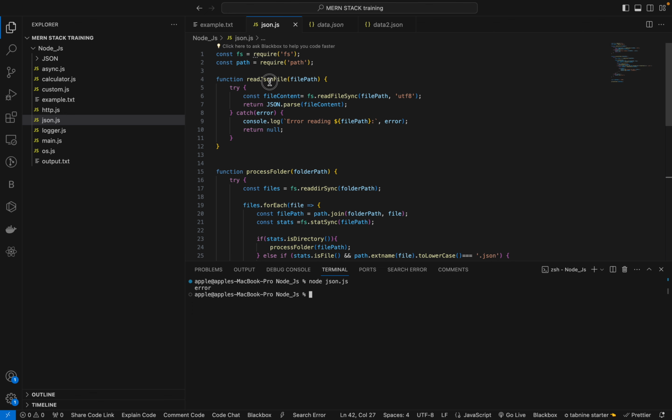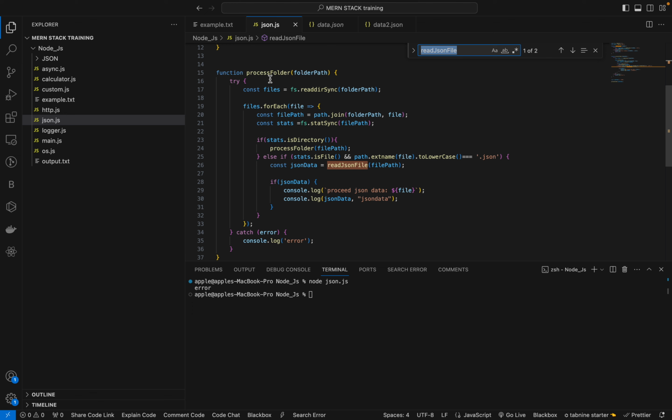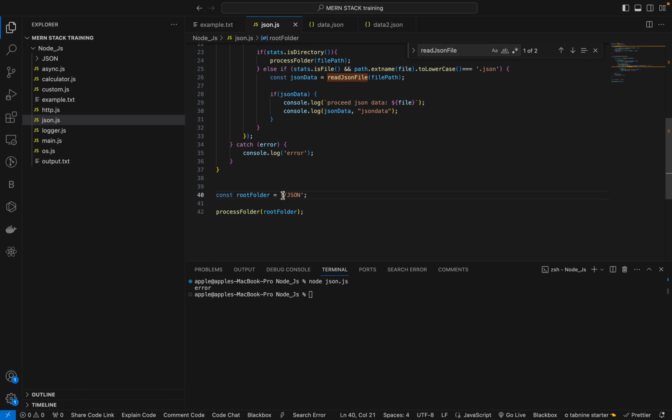So this is the readJSONFile function, where in the process folder we are getting the folder path, and that path... I think the path is wrong if I'm not wrong. Yeah, the path is the only thing wrong; the syntax is everything working fine.